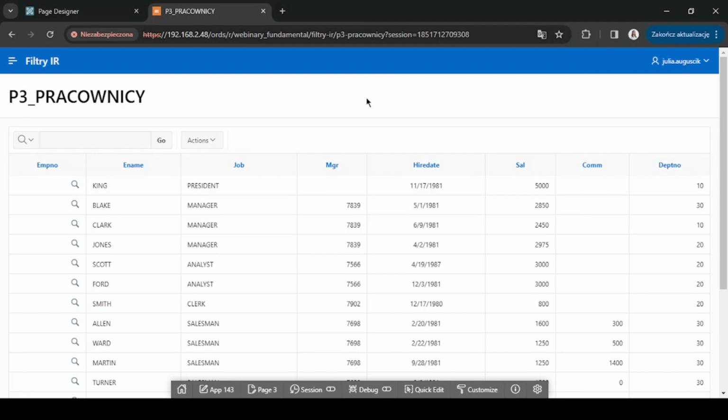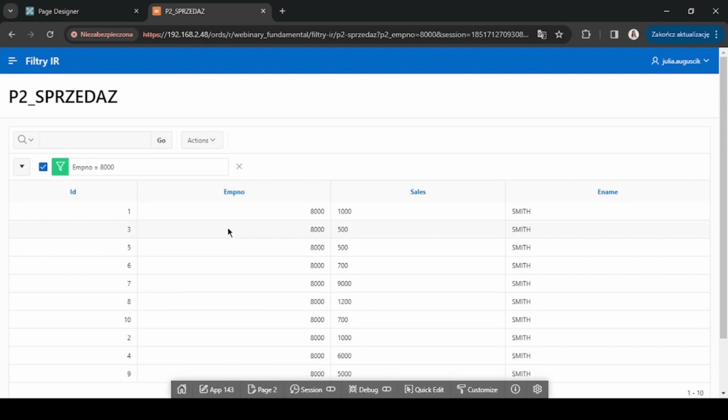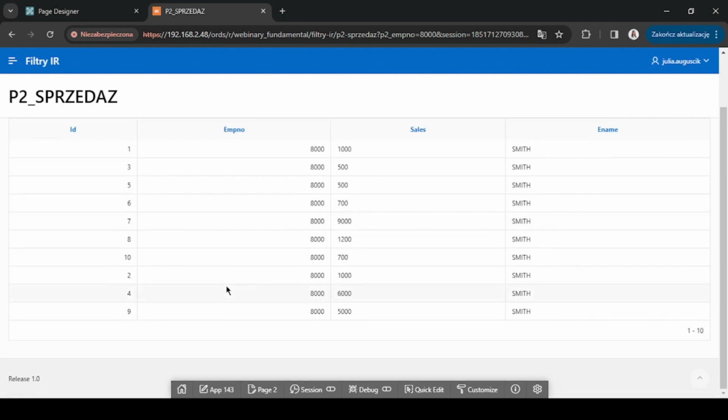On page 3 there is a report with all employees, and after selecting one of them, page 2 is displayed with the set filters, thanks to which you can see the employees' sales. Now I will print the SQL source along with filters from the interactive report.